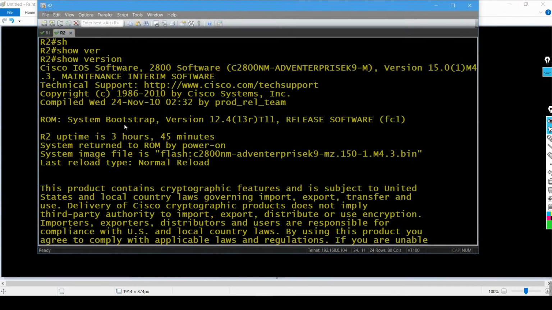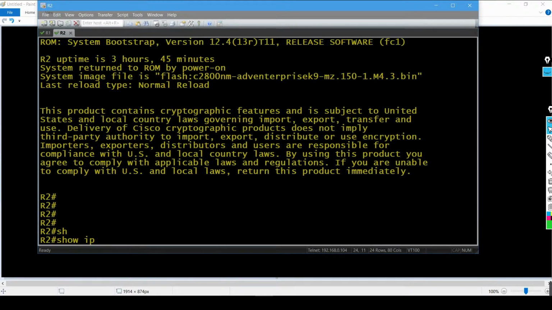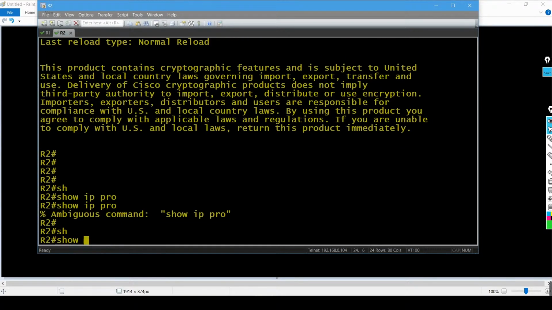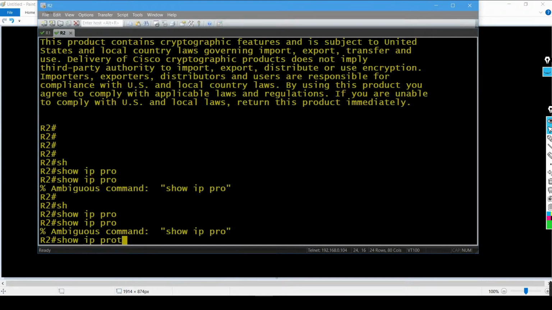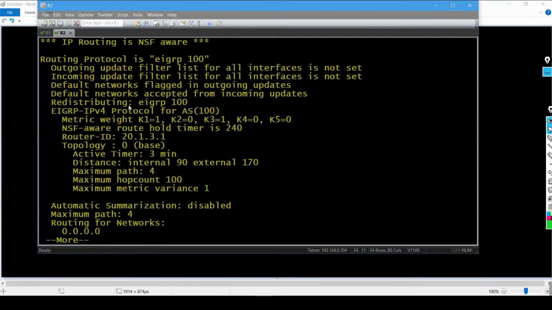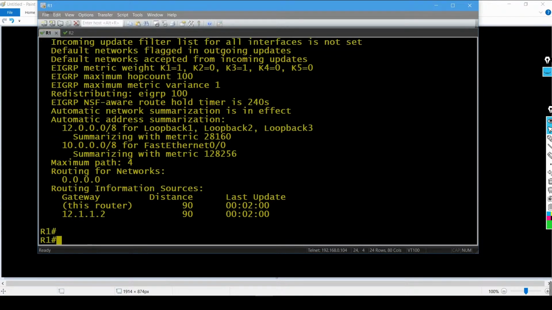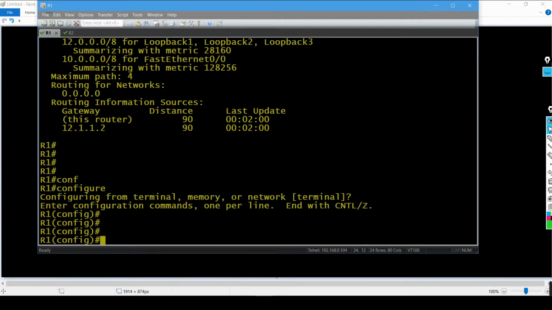But on router 2, if you run this command, show ip protocols, here you can see auto summarization is disabled. So on router 1 also I am going to disable auto summarization. That is the reason why I have put the 12 version on one router, and I have uploaded the 15 version on router 2, right? Because later I will update the IOS version on all devices.